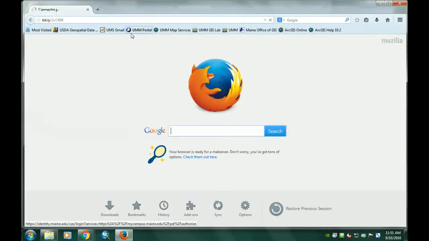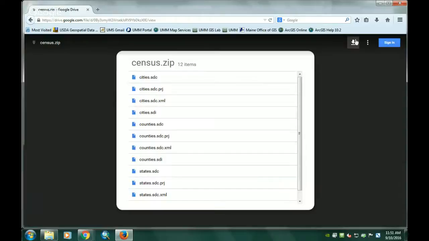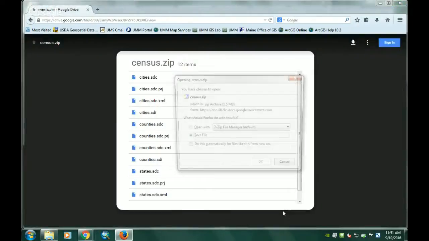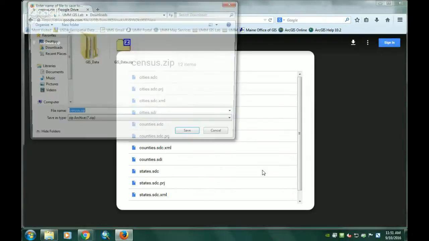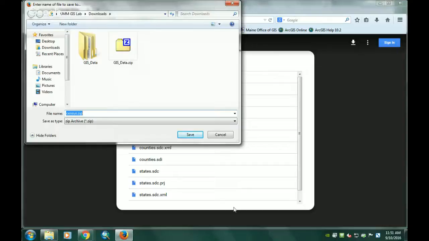So on Firefox, it's 2 steps. I'll hit the download button, and it comes up with this, and you choose to save file, and then click OK, and then it will prompt you, right? It defaults this first time to the downloads folder, but once you've got it going to the workspace, it should default to that.